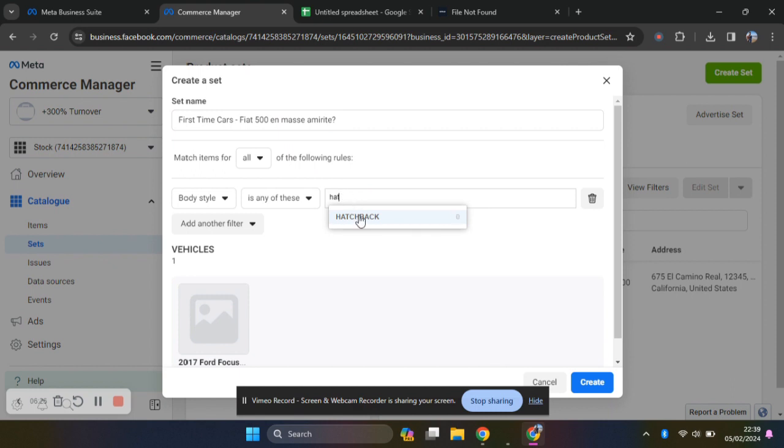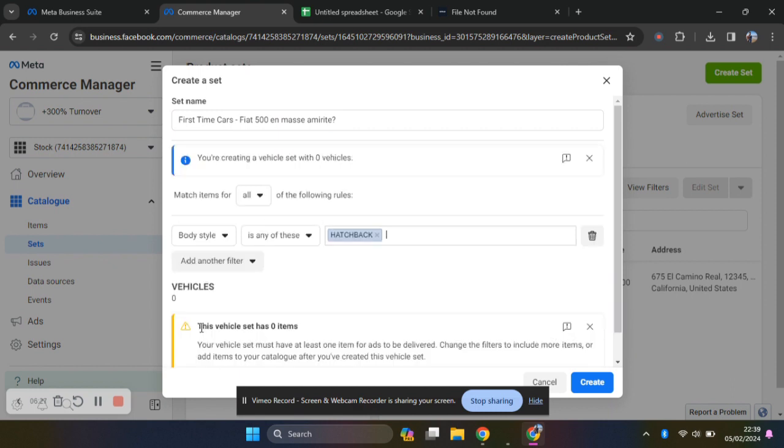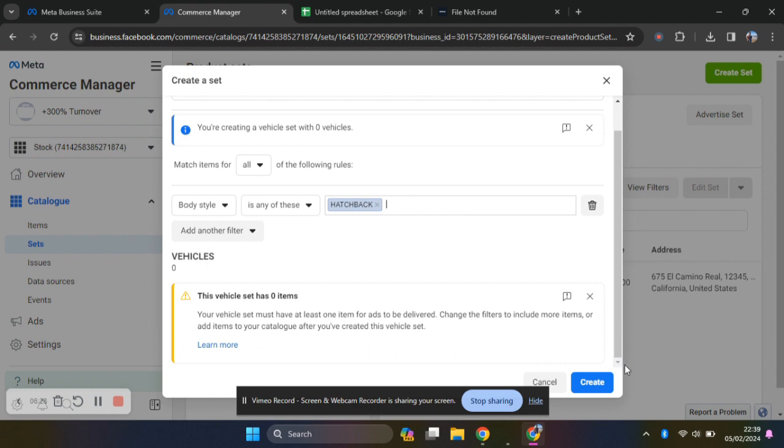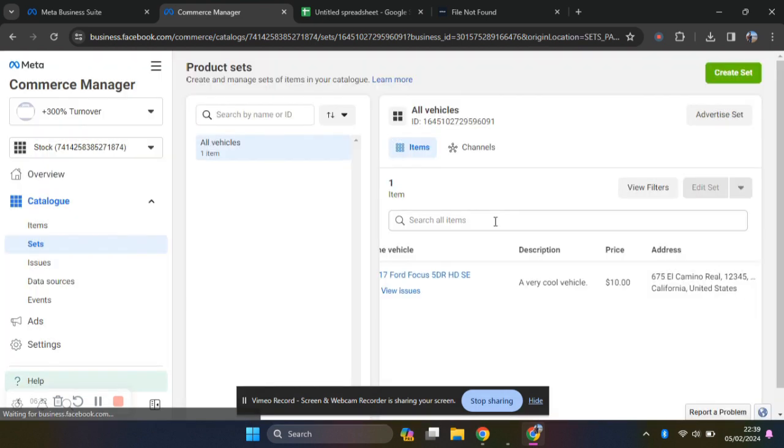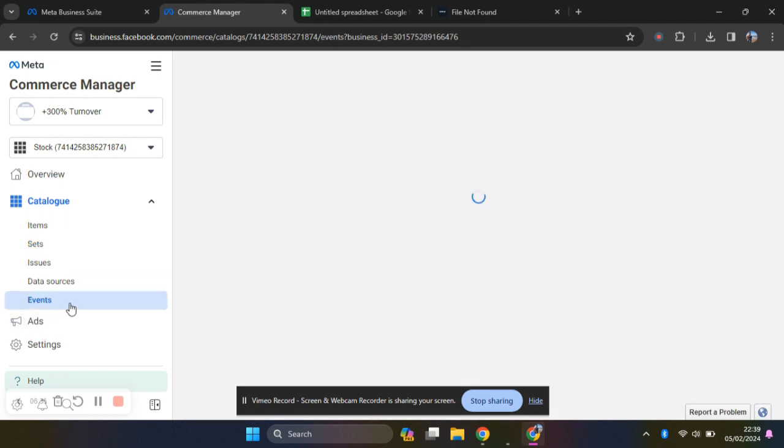And then what you want to do, you want to find the body type, and they'll already be there. So truck, hatchback, saloon, sedan, boat if you sell boats, aeroplane if you sell aeroplanes. And then you want to create and leave. What this does is it creates an additional set.